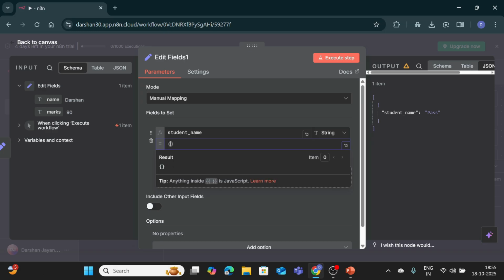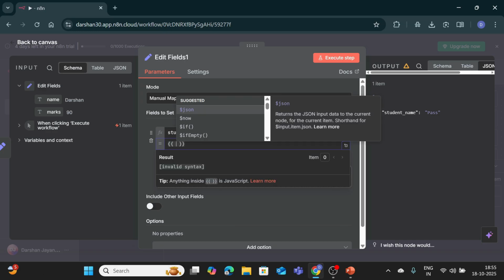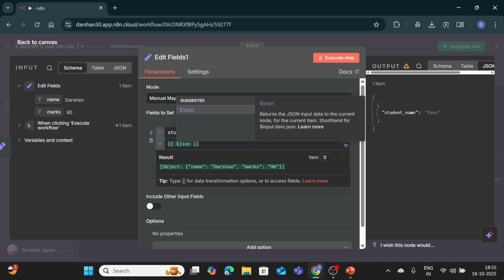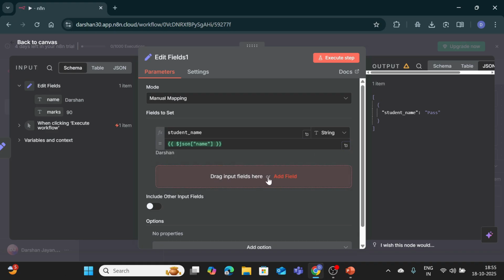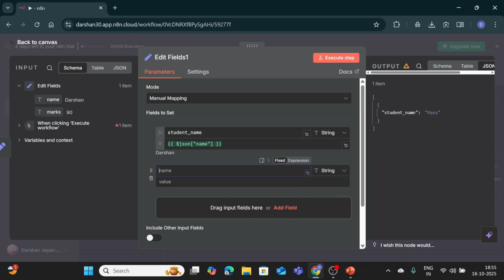For that we will write code, dollar sign, JSON, big bracket, name. And here now add field. Here we will add our grade, that is result.